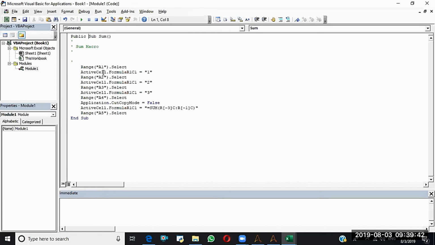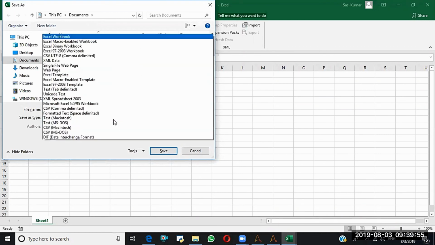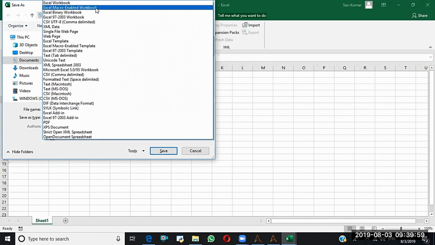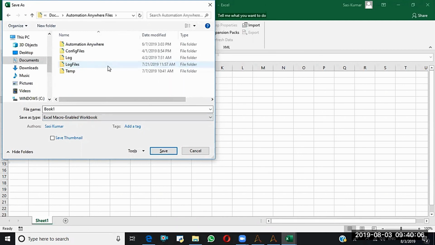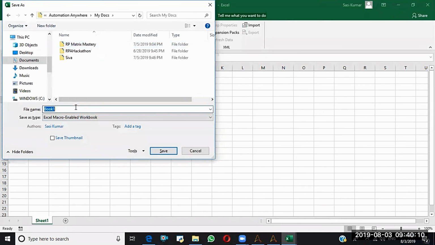See, if you want to call any macro through the automation, that macro should be public. That's the reason I make this one public, and I'm saving this Excel. So we need to save this one as a macro enabled workbook. Then only it will work. Otherwise, you will not be able to execute the macros. This is the extension of the macro workbooks.